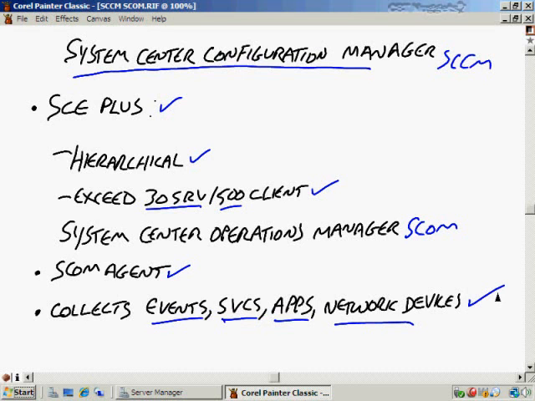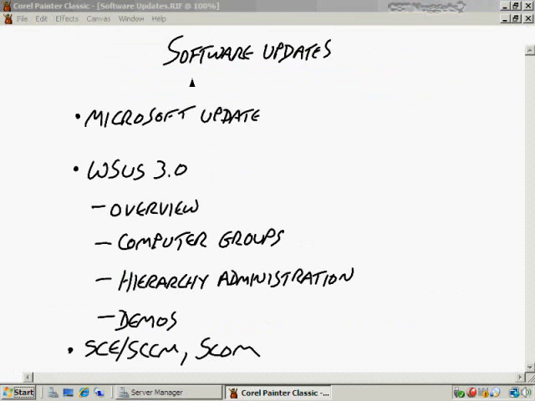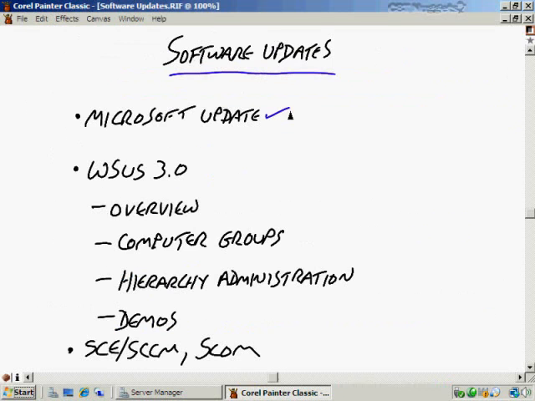In this nugget, we took a look at software updates. We started off by taking a look at the very basic Microsoft Update, but of course Windows Update, and especially Windows Server Update Services 3.0, which is now in Service Pack 1, is a much better solution. With this, we took a quick overview of all of the features that it offers to you, and we also took a look at the importance of computer groups, which will help to significantly reduce your administration effort.